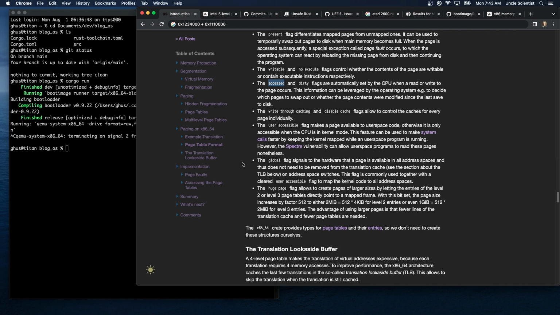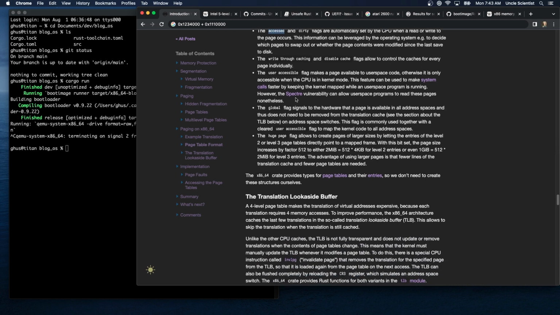The user accessible flag makes a page available to user space code. Otherwise, it is only accessible when the CPU is in kernel mode. This feature can be used to make system calls faster by keeping the kernel mapped while a user space program is running. However, the Spectre vulnerability can allow user space programs to read these pages nonetheless. Yeah, I don't want to dig into that, but that was basically using cache or memory read speeds to determine whether or not a page was cached and then be able to learn information about it.